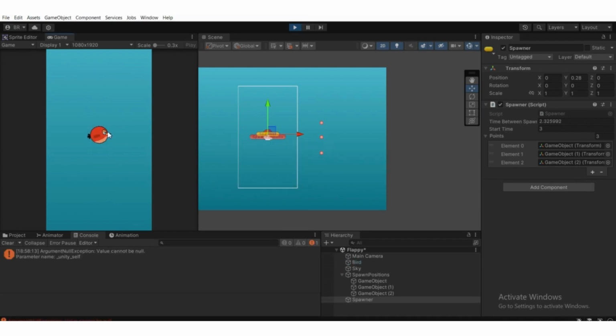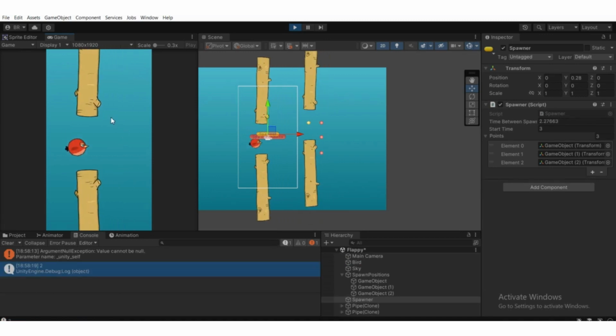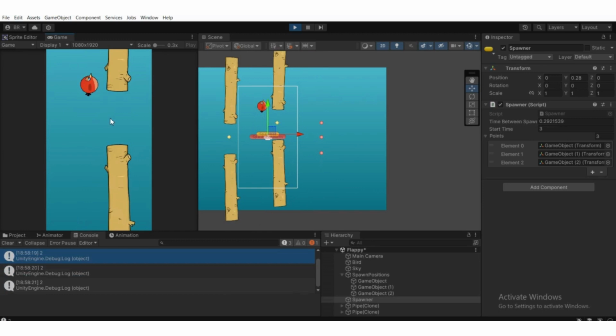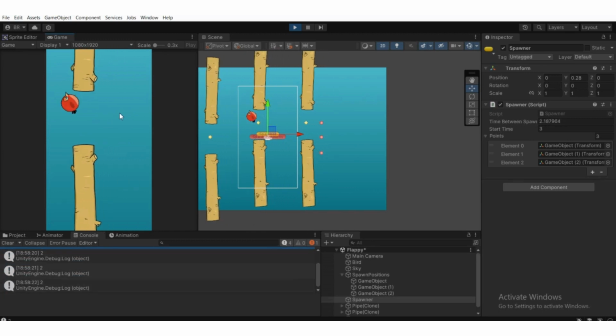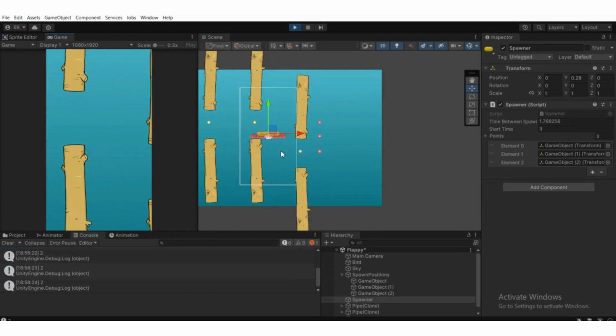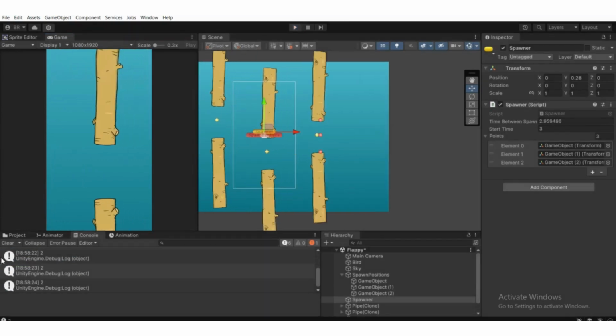Just wait, after 2 seconds the pipe will spawn. As you can see, every 2 seconds from a random position the pipe game object is spawning. I hope you get the idea.